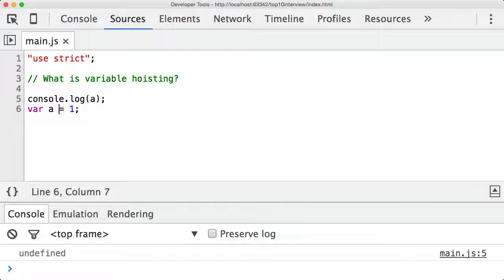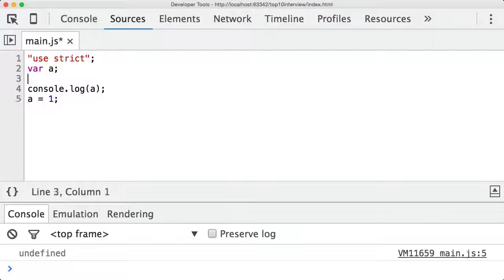So when JavaScript sees some code like var a is equal to 1, it actually splits that out into two lines. The first part is the declaration, var a, and it sticks that as high as it can on the page. If it's in the file scope, it will put it at the top of the page. Or if it's in the function scope, it will try and put it at the top of the function. And then it just puts a is equal to 1. So it splits out var a is equal to 1 into var a at the top of the file, and then a is equal to 1 at the bottom of the file.